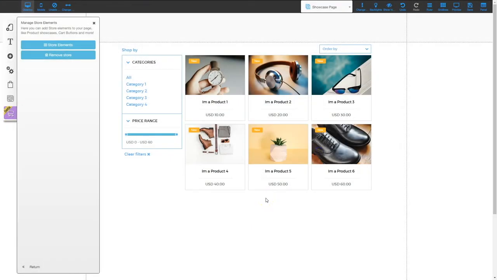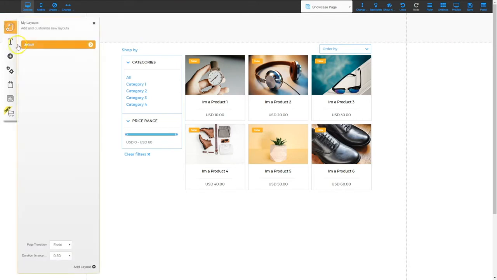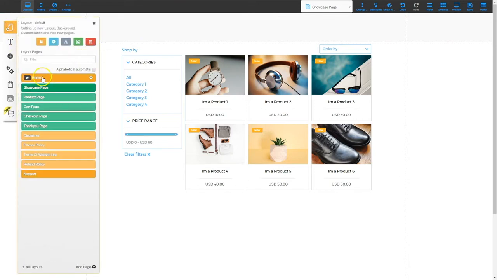And now what I've done is I've added the store, and it's put a lot of stuff together inside that website for me. So let me show you what it's changed. So the first thing I'm going to do is go into the page icon. There's my default layout. I'm going to click the arrow, and I want you to notice that we've got 4 pages, actually 5 pages, that are green. These are the pages that were added by the system for your e-commerce store.